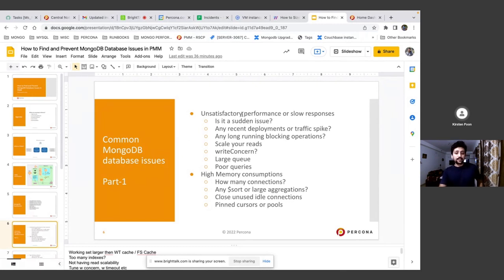So the first one is the most common one, wherein let's say you're not getting satisfactory performance out of a database, or slow responses, or even sometimes the database itself becomes unresponsive, right? Not accepting any connections. So you start seeing a lot of timeouts, a lot of 5xx errors from your application end. So many things, right? What could be the reason behind that?